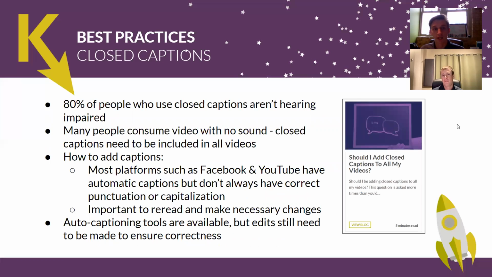Moving on to closed captions. So closed captions are something that we harp on constantly as well. So the funny thing is that way back in the day, closed captions used to be mainly thought as something that would be implemented just so those with hearing impairments could follow along. But nowadays, that's not so much the case. People are watching videos with the sound off. Actually, 80% of people who use closed captions aren't hearing impaired. So a lot of people need to consume video with no sound, and closed captions do need to be included in all videos.